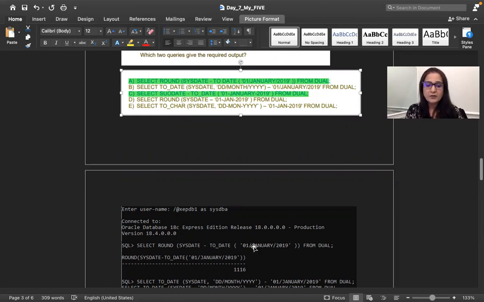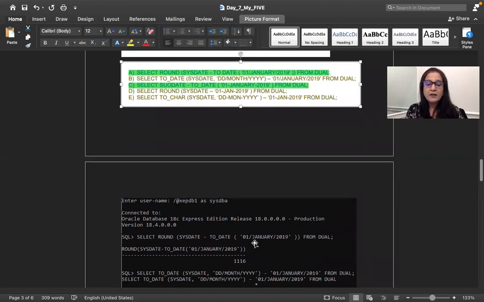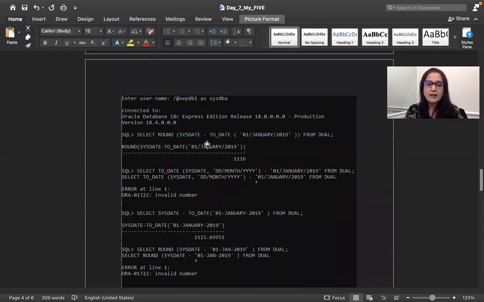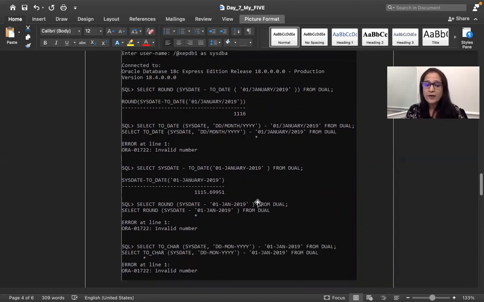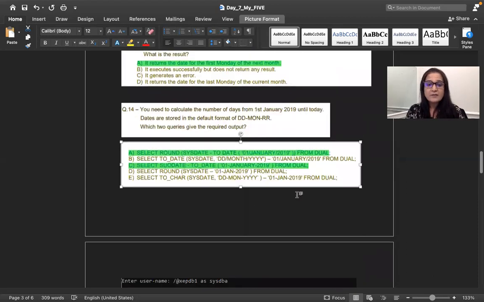But try to understand that this output was taken on whatever date it was, so this output might vary. You have to have that understanding. This was just for your extra understanding. Again, in this question they're not actually asking for the number of days, just how you would calculate it.